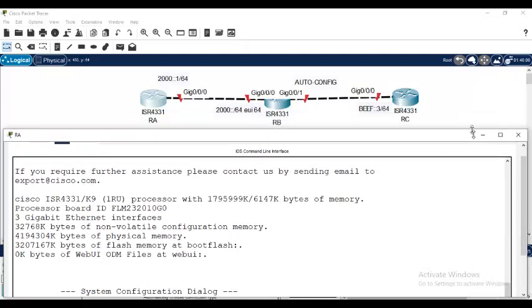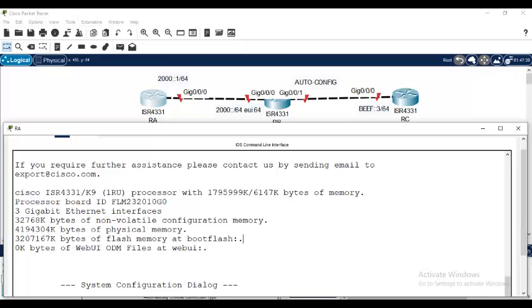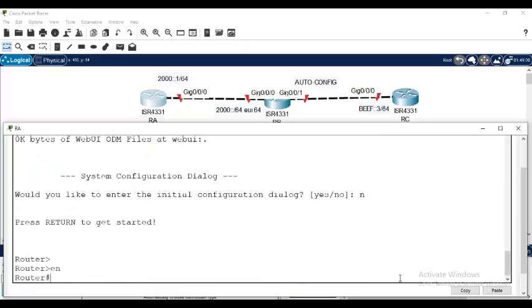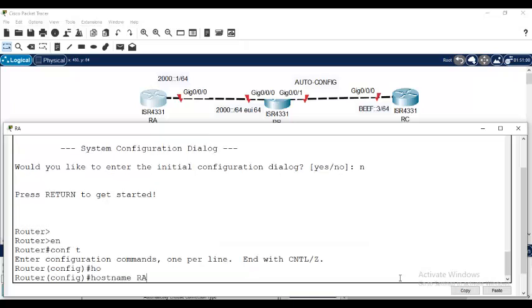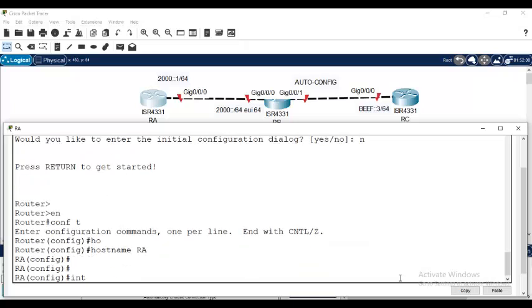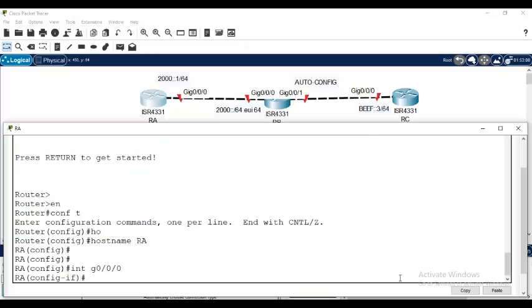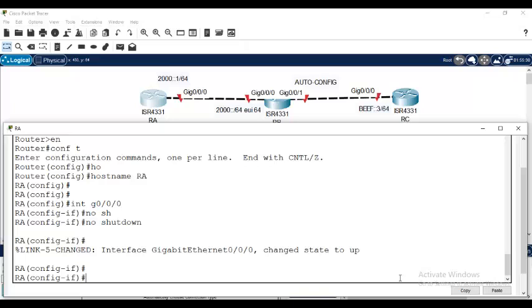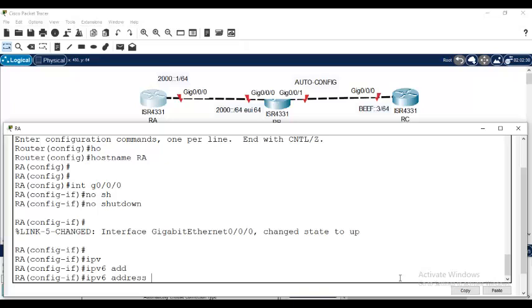Interface G0/0, no shut. You see, if you know IPv4, IPv6 is also the same. Only difference is wherever you put IP, you have to put IPv6 now. So I'm going to say IPv6 address. We used to say what earlier? IP address. Now I'm saying IPv6 address 2000::1/64.